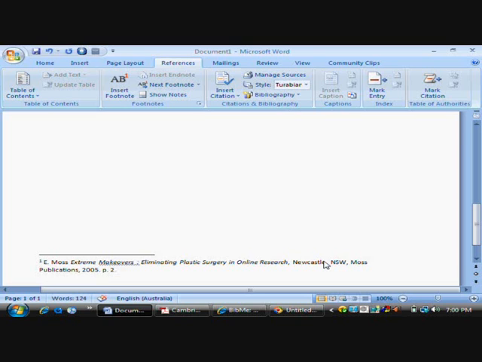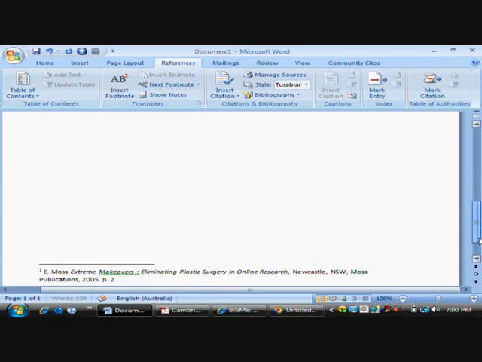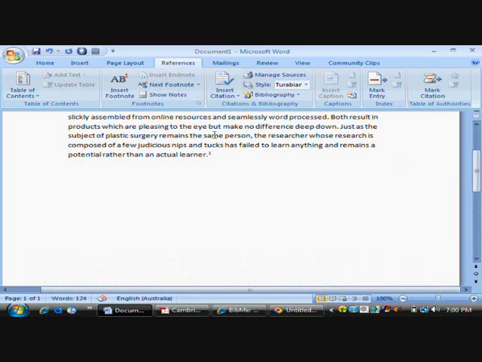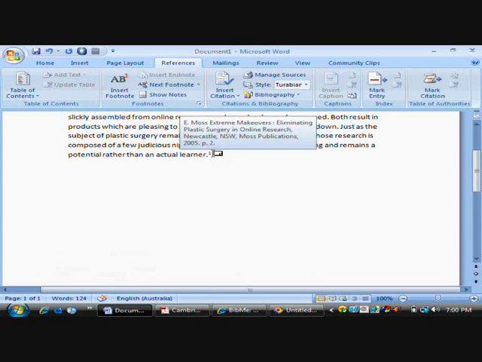Okay, so there's my footnote, and if we go back up to the original passage, you can see that there is a footnote included there, and if you hover, it'll actually tell you what that information is. So that's how to include a footnote.